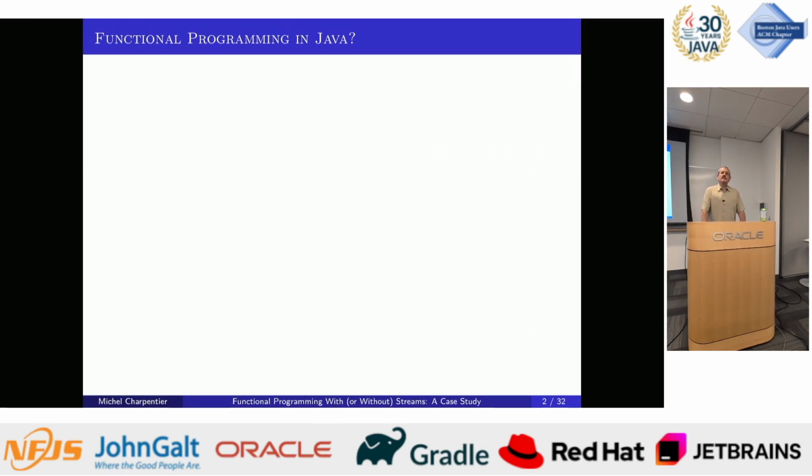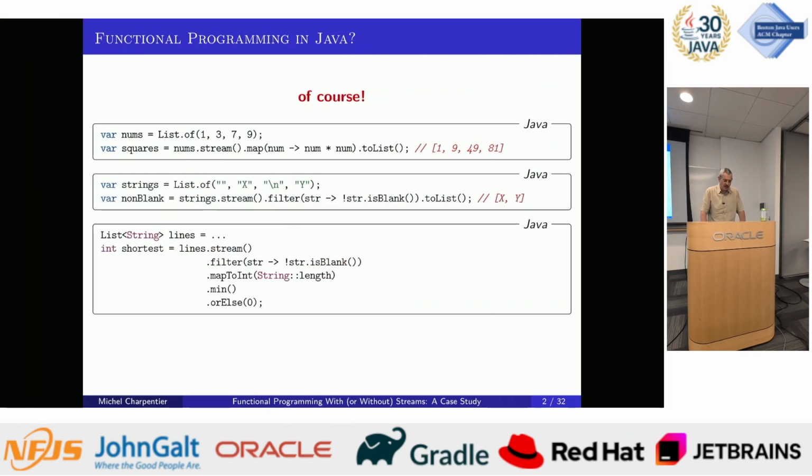So, starting point is functional programming in Java. Can we do functional programming in Java? This is something that's been discussed a lot, and typically the most common answer is yes, why not? We can do functional programming in Java.